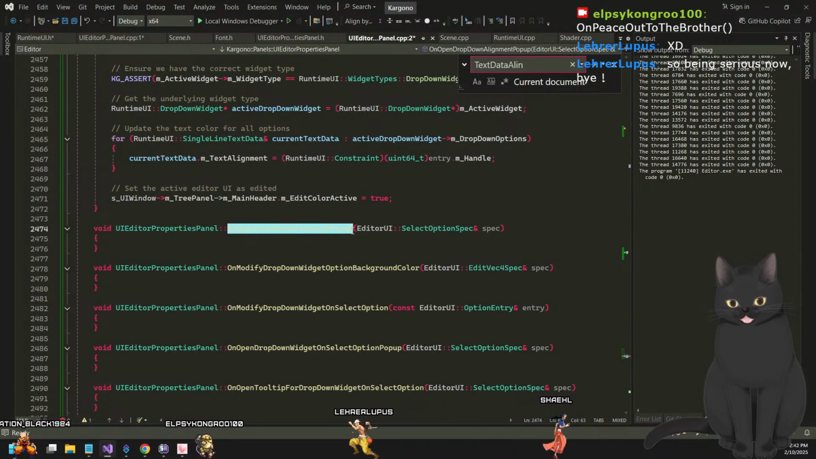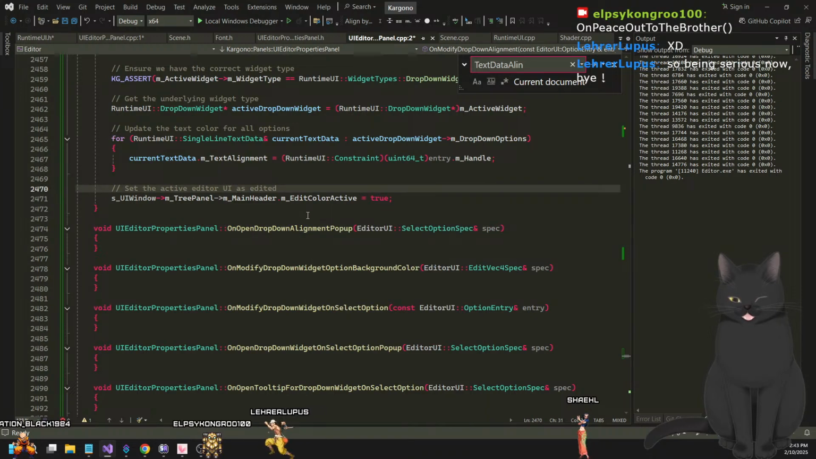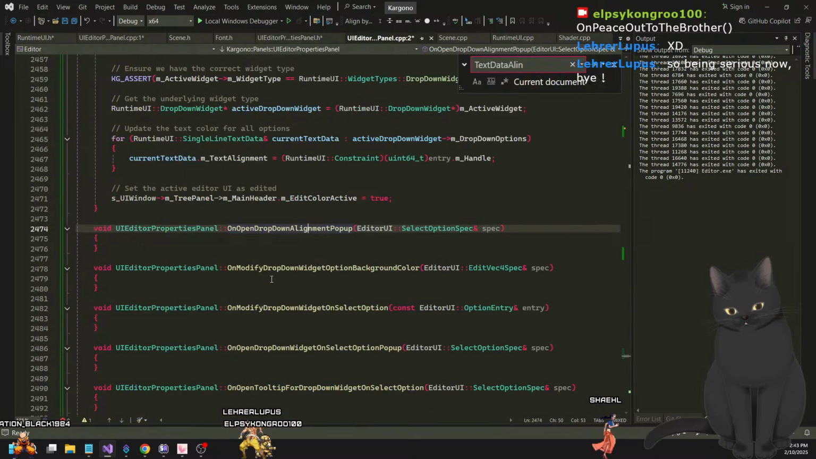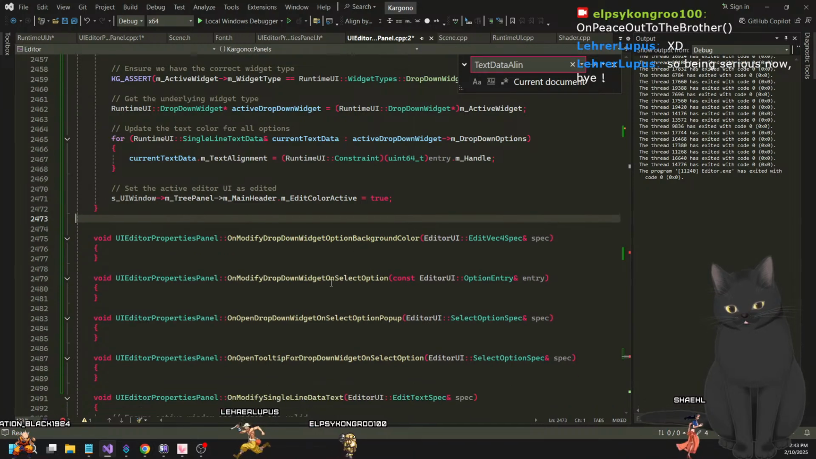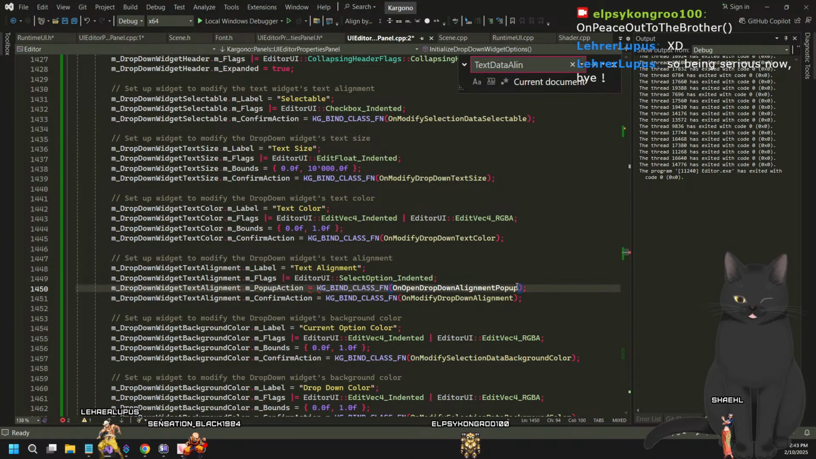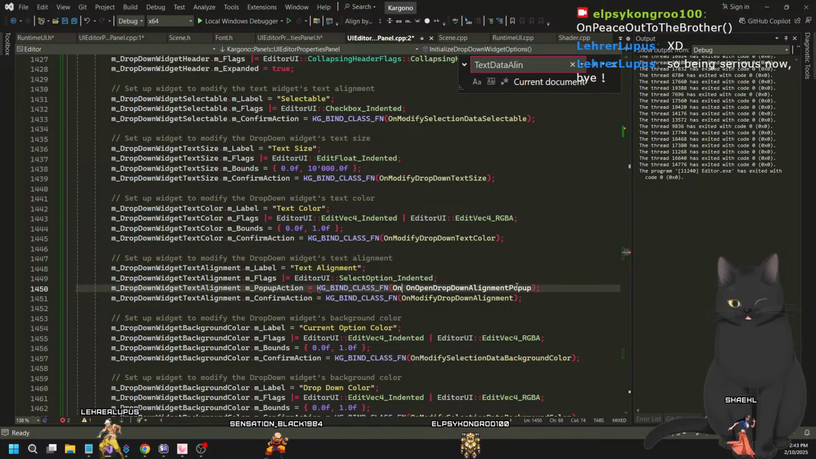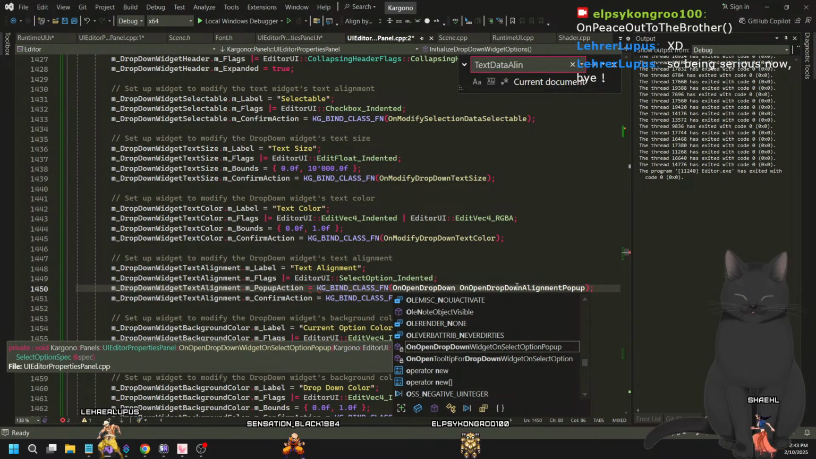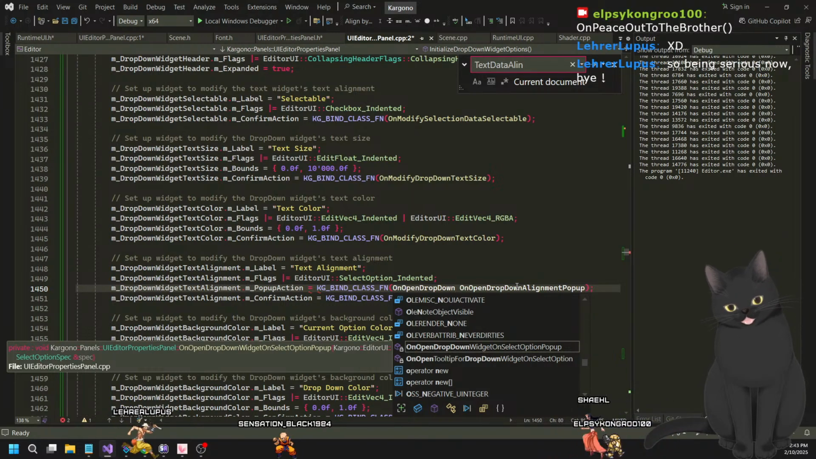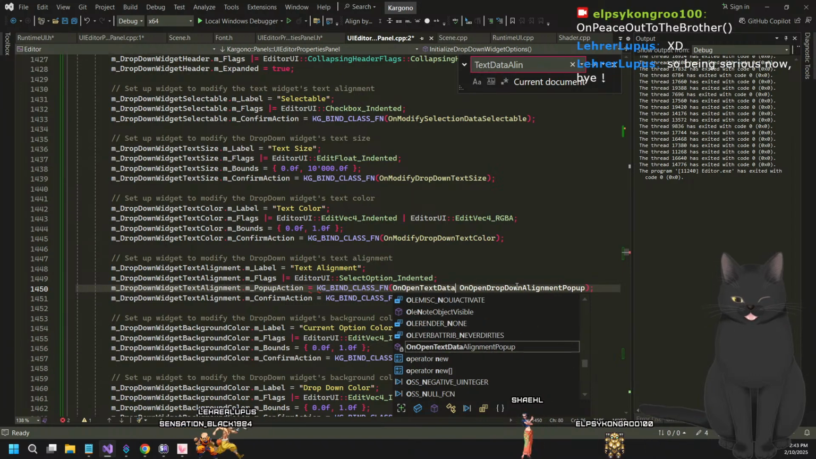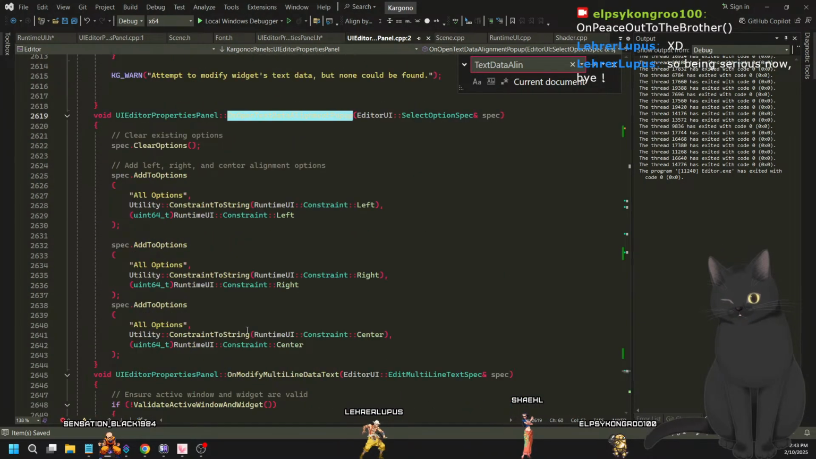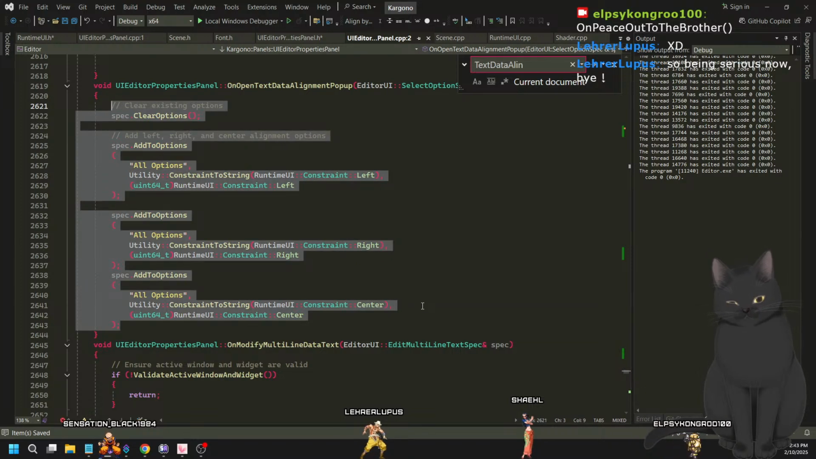Okay, I think this one I don't need to redefine it actually. Yeah, I don't need to redefine this, so I can actually get rid of this. Okay, and then this is going to be an error over here. So we want on open, drop down, alignment. Wait, no. Text data alignment pop-up. That's what I want. Yeah, I want it to just directly call that instead, because this one fills it up with the right stuff. So, yeah, no, we're good.